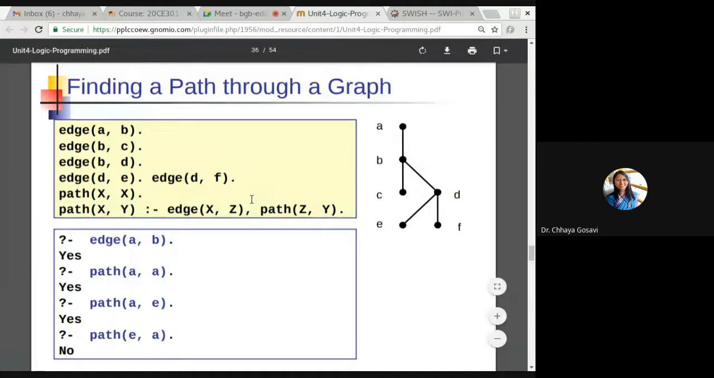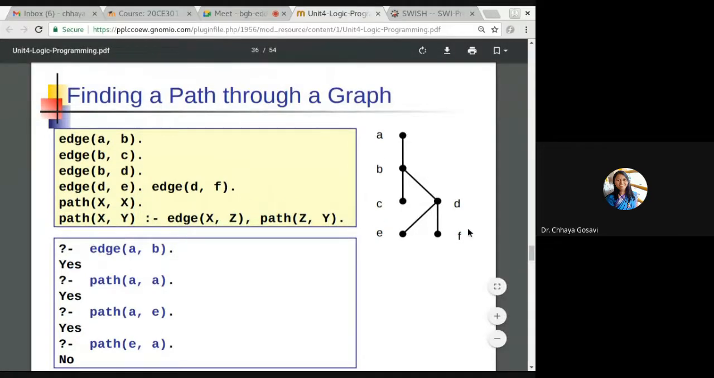Now we have seen this example of a graph again. Here we increase the number of edges: A to B, B to C, B to D, D to E, and D to F. All these are the facts and these are the rules. And we are checking whether these queries are satisfied or not.